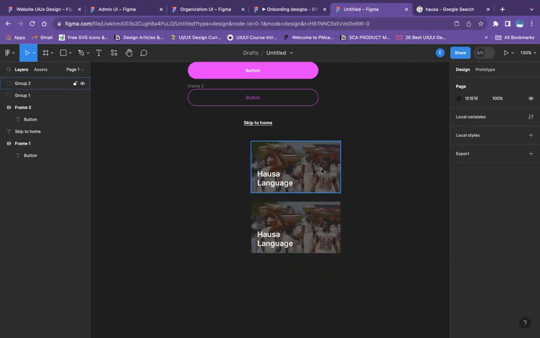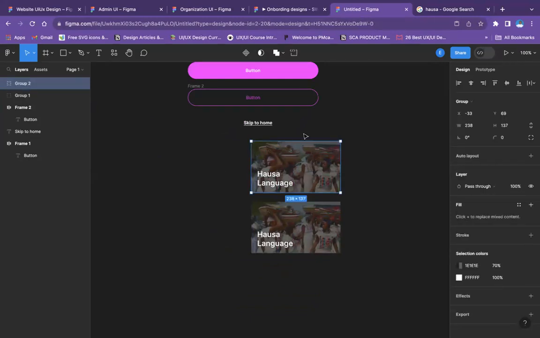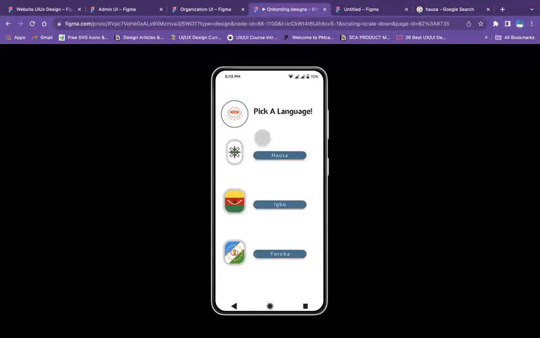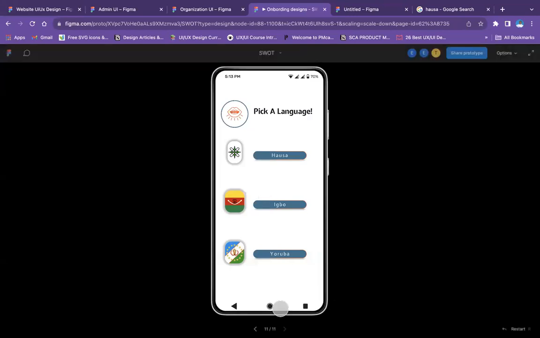The second way to do it is the way you did it by using your flag, but there will be no need for this button. So the logo should occupy up to this part. Then you put your Hausa language, the next one, the next one. So this button is what actually made it not cool.